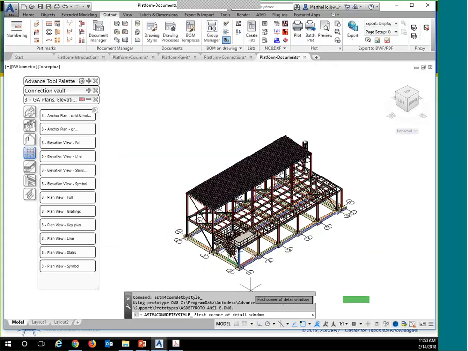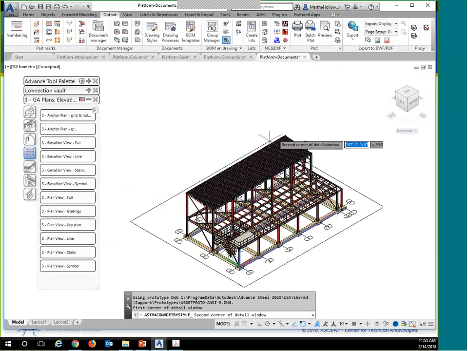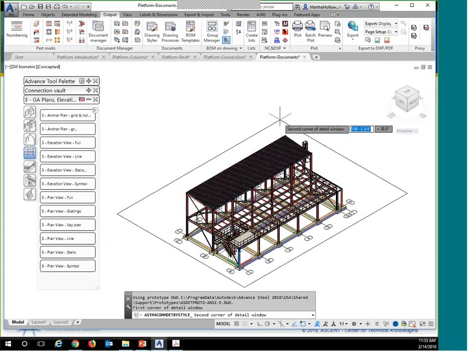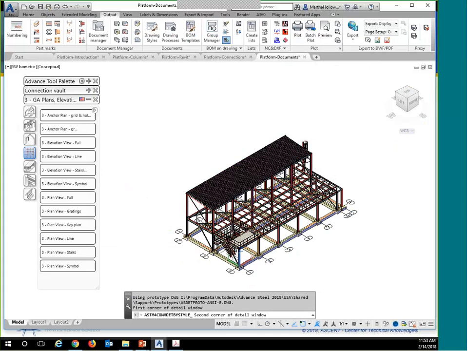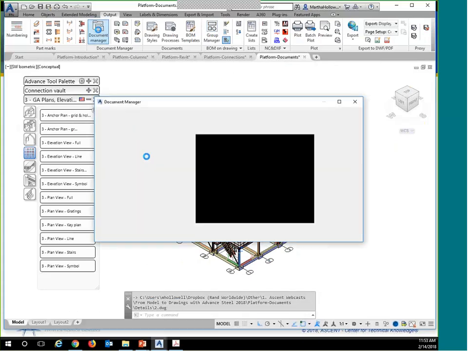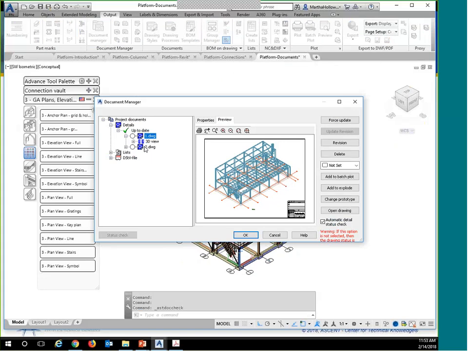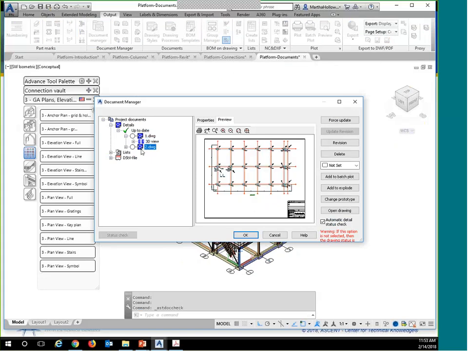Now, this one is asking me for where the window is, so I'm selecting all of the building. I don't have to. I can select part of the building if I want to, or something like this. And once again, it has made my drawing. I'm going to run to my document manager. And here's drawing 2.